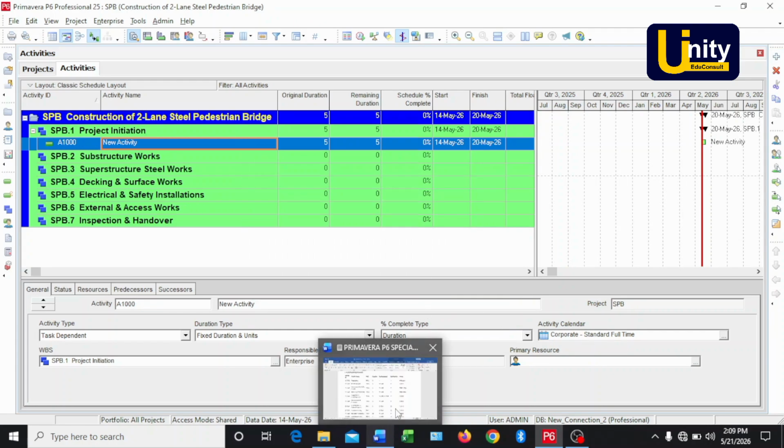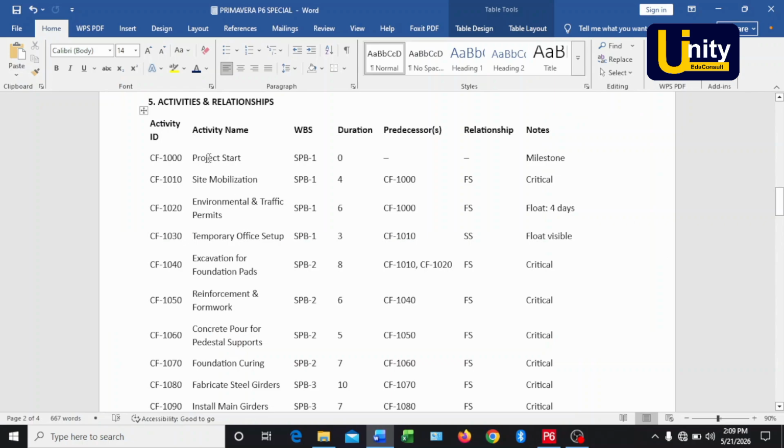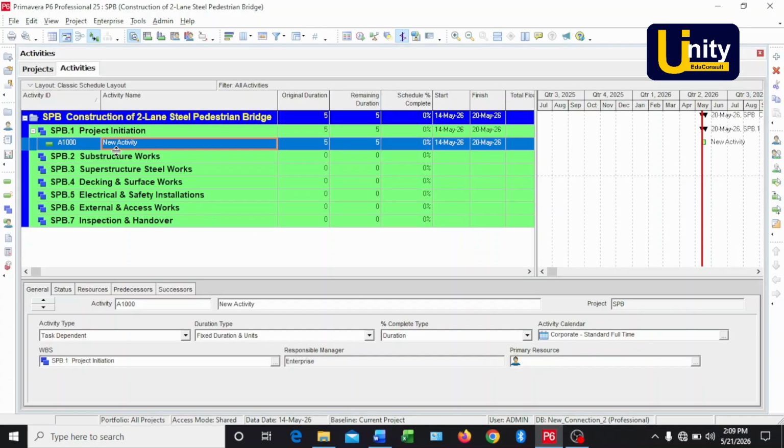As you can see, the first activity ID is CF1000. So I'll come over to Primavera P6 and I will type in CF1000. The name of this activity is Project Start. It is a milestone activity, so Project Start has 0 duration. I'm going to click on add again to add the second activity.